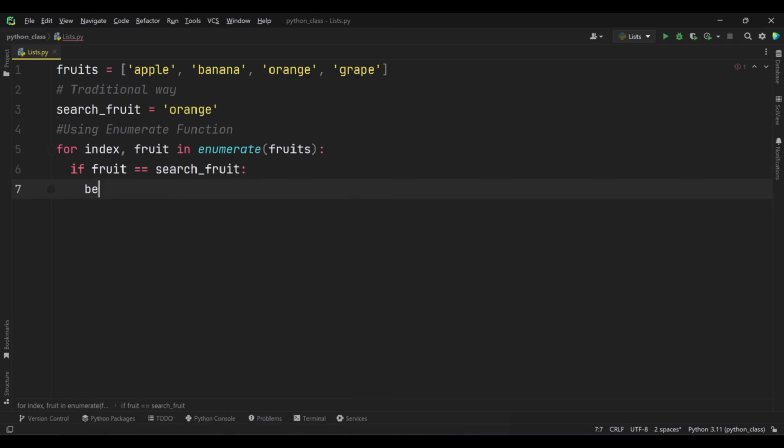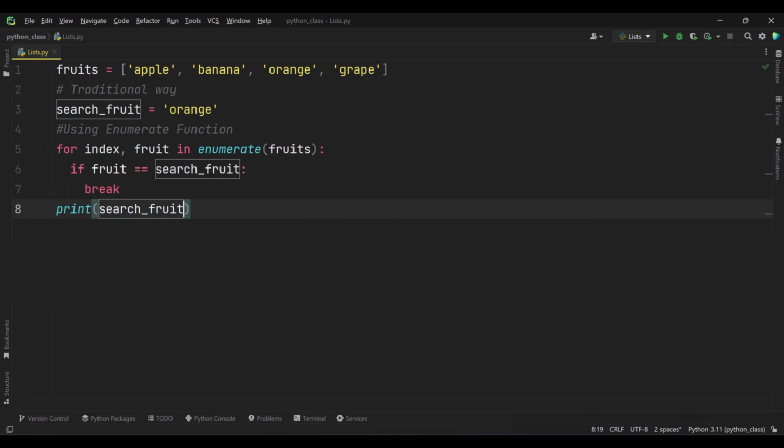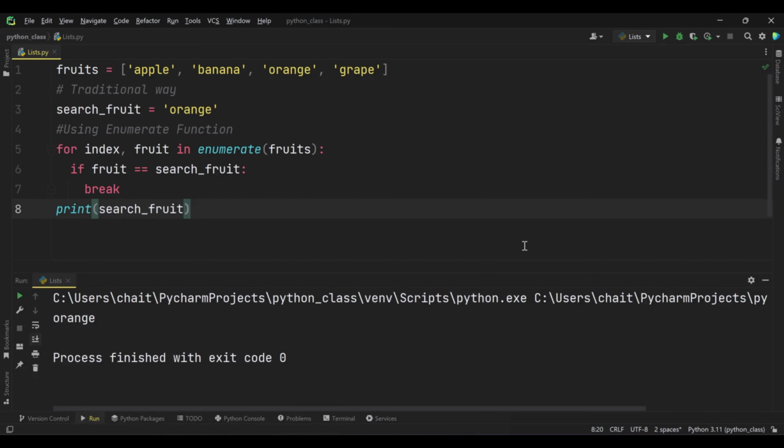We check if the fruit matches our search fruit, and if it does, we break out of the loop and print the specific item. Simple, right? Wow, look how clean and concise this code is. Now we will run this and see the result.